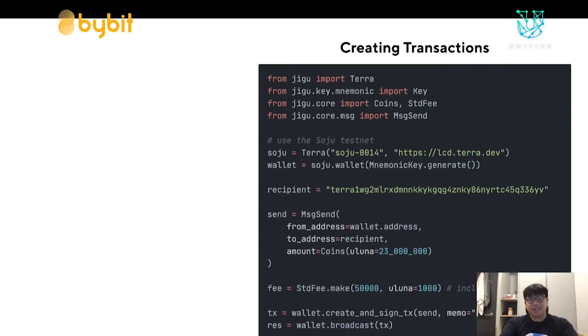So the second thing that the Terra SDK is able to do is to affect change on the blockchain by creating transactions and broadcasting them. So like before, you're going to connect to an LCD. Here we're going to make a wallet, and a wallet is just an abstraction around a signing key. Here I'm using a random mnemonic key, which gives the wallet signing features.